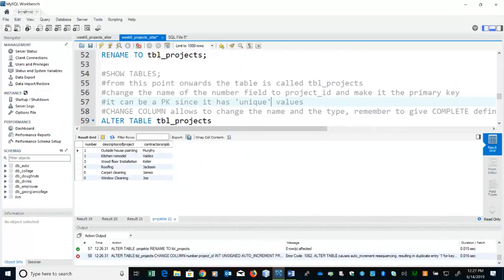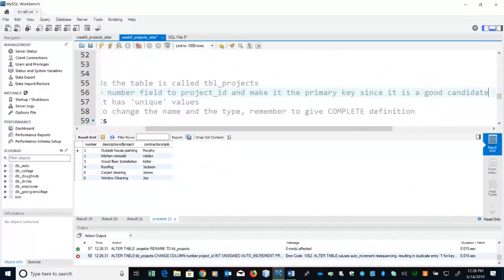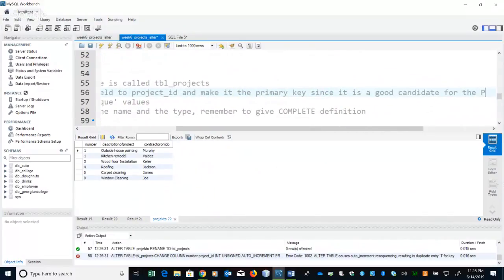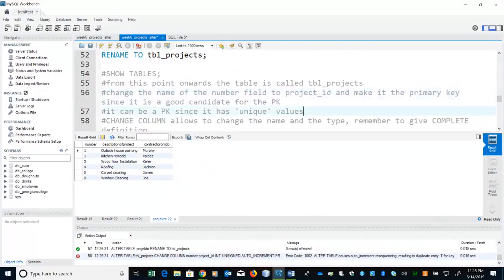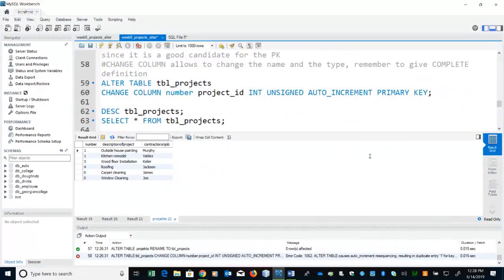Change the name of the 2 and make it a primary key, since it is a good candidate for the PK. So you just can't do it out of the blue. You have to think about it. I will remove this because unique may make you think, oh, 0 is not unique, but this one is something that will make sense. So now I should be able to do it again.